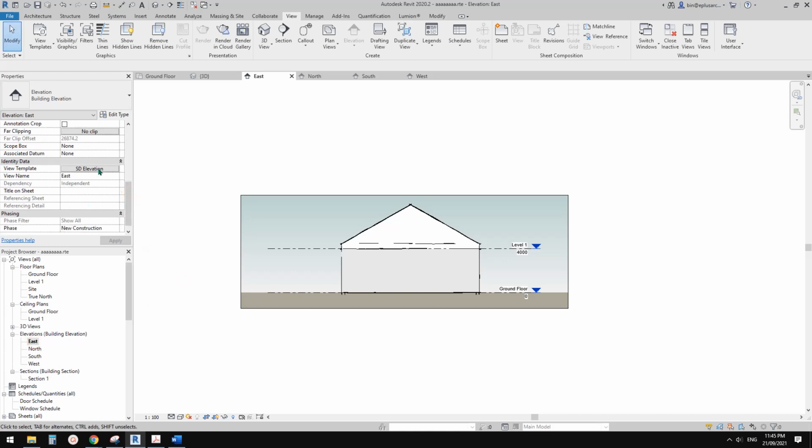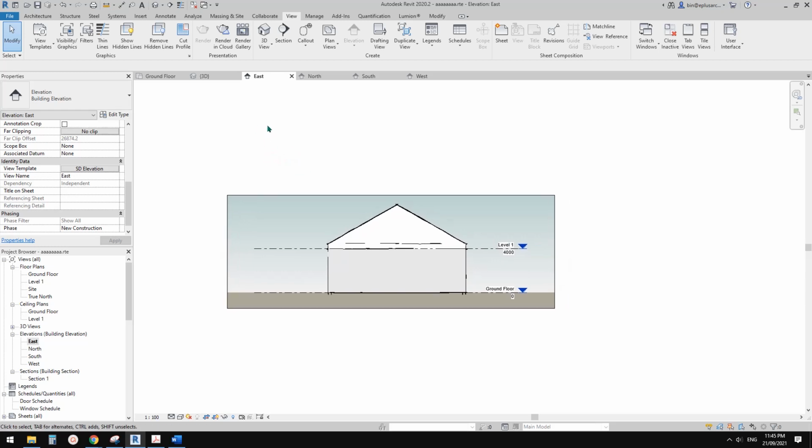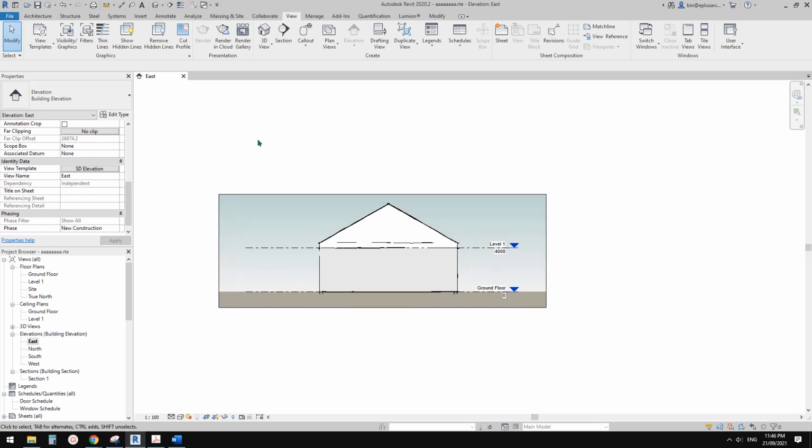This is quite often something you have in your template. So next time you don't need to do all the settings. You just apply this to your views, and it will always look the same for every project. Okay, so this is view template. What else? Yeah, basically all the families.